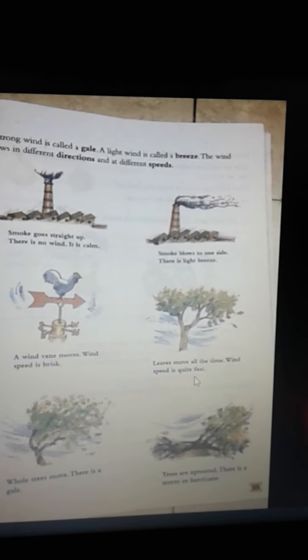Next, picture 4, leaves move all the time. Wind speed is quite fast. Picture 5, whole trees move. There is a gale. And finally, trees are uprooted. There is a storm or hurricane.